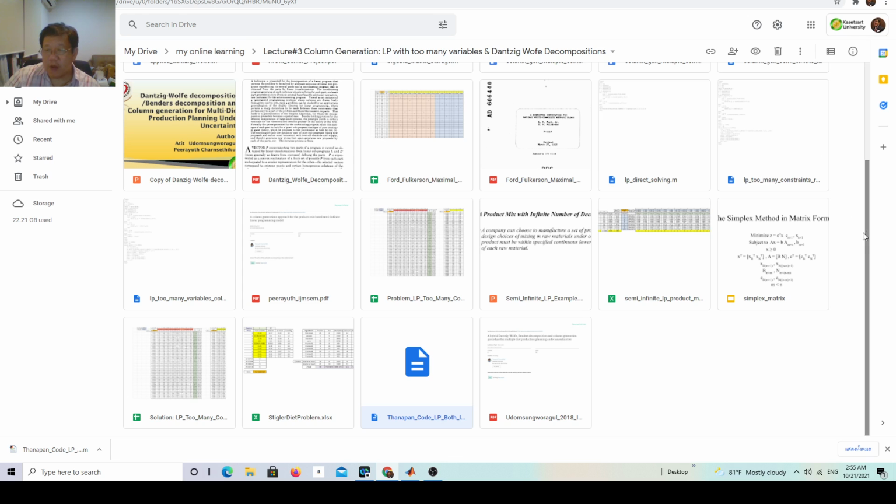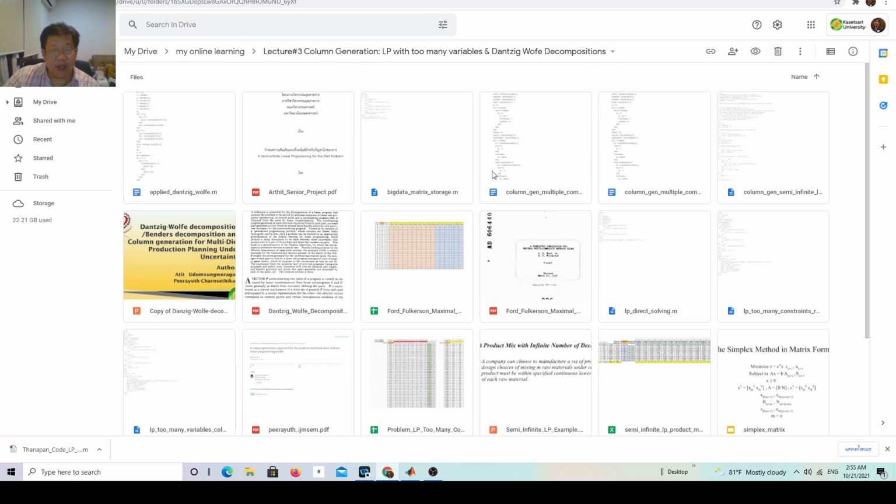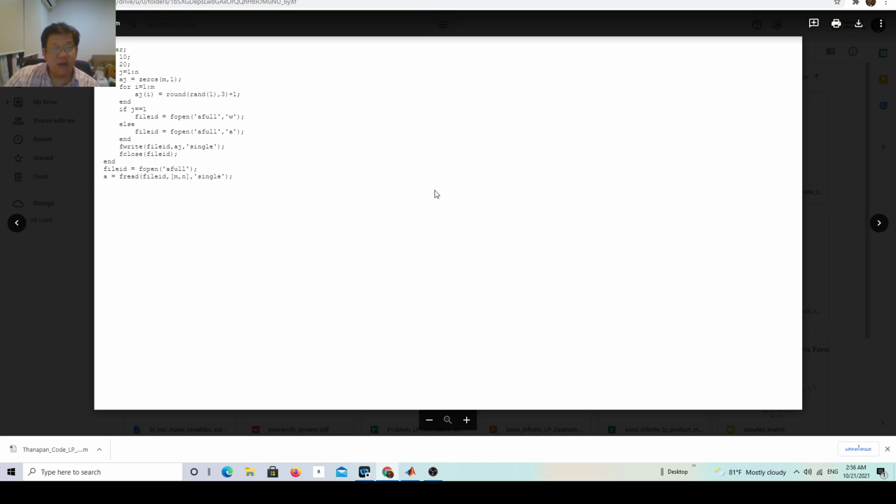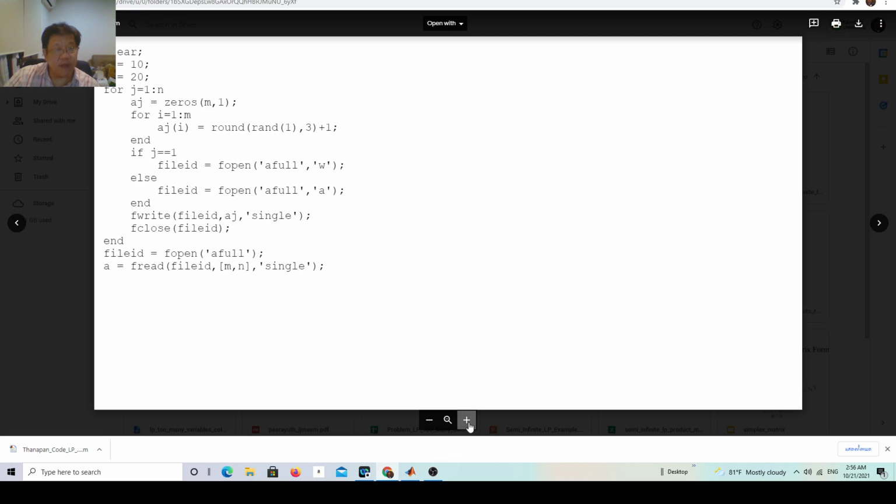I have a small program here called big data matrix storage. I'm going to explain this one. If you have only small m in this one, we generate it in terms of a column vector. Aj is column vector j, maybe in matrix A. We start with the m elements, and only one entry in the column is one.